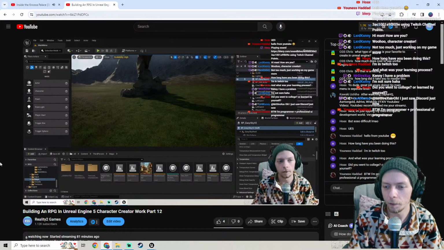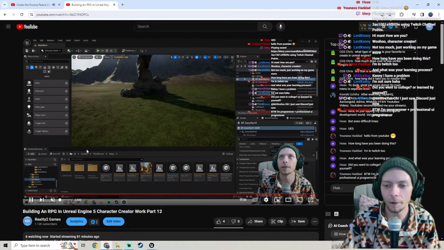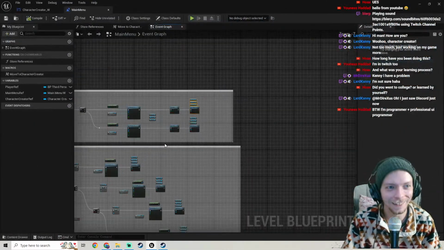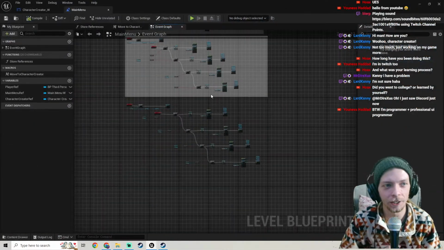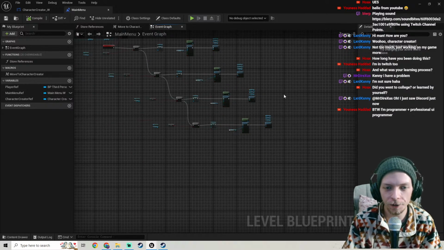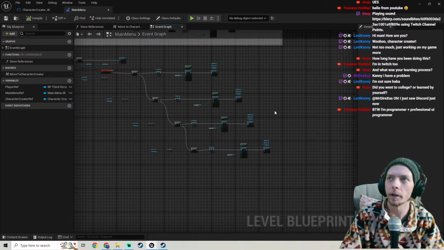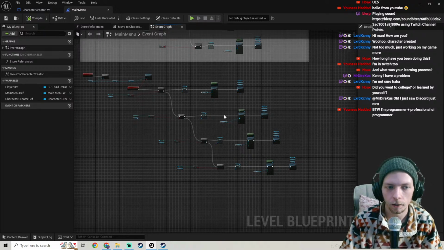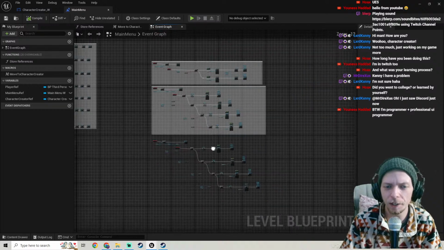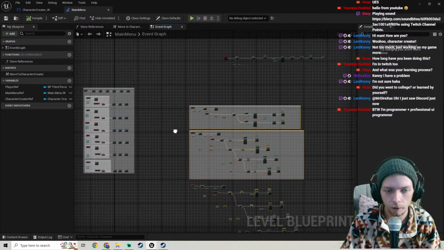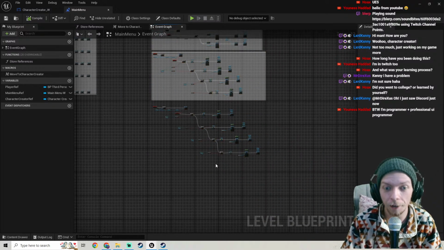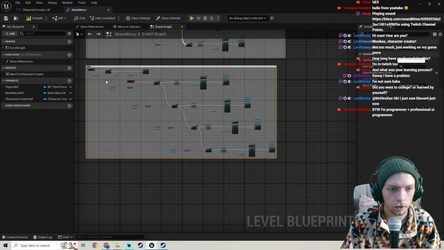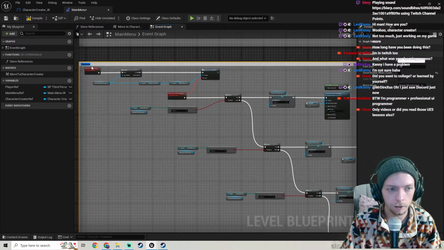By the way, I'm a programmer plus a professional UI programmer. Oh, really? So you're judging my work right now. Yeah, I wouldn't really say I'm a programmer. Yesterday was my first day diving into C++. So I'm very new to C++. I've been using blueprints for years now, but as far as actual C++, I am very, very new to that.